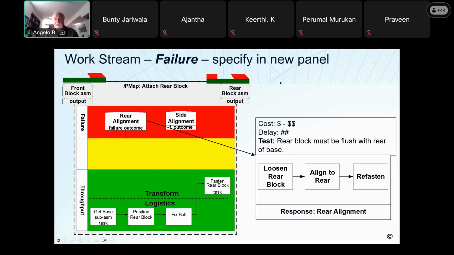And we can specify other things as well. We can specify who does it, what kind of skills are required. So this is an example of another panel, and we would have a similar one for the side alignment. So we've seen the throughput panel defines the work required to produce the primary output. Here we identify the failures that happen, and then for each one, we have a panel that describes what you do when the failure occurs.